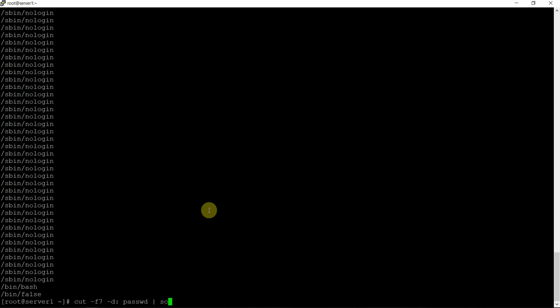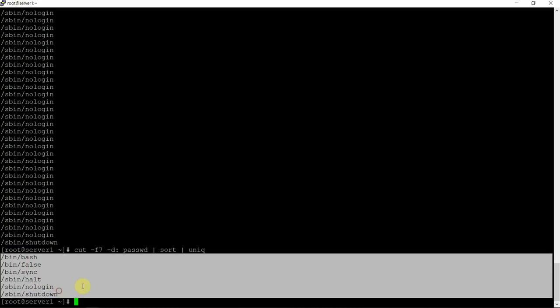Now I use sort, and then it will sort it. But a good thing is now I want to pass it to the uniq command. Now it will display only the unique shells. That has given me essentially a very good example of how many shells my system is using.